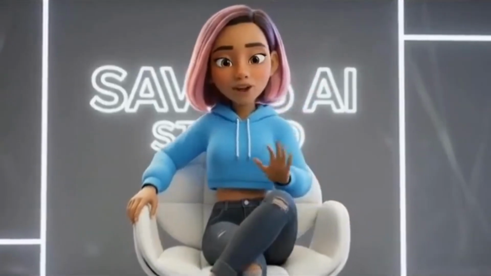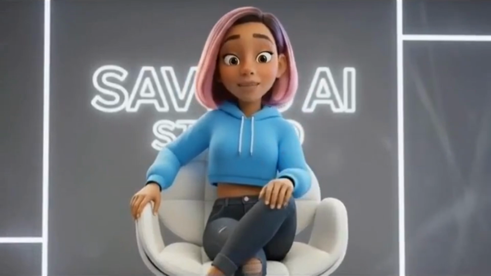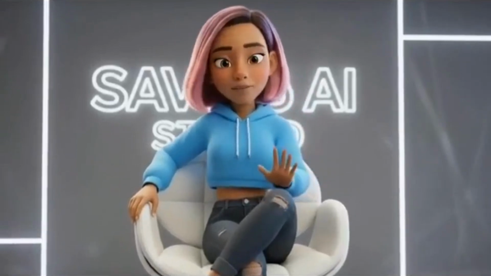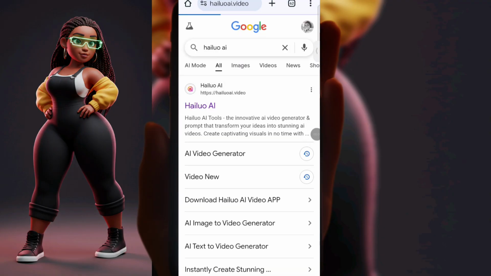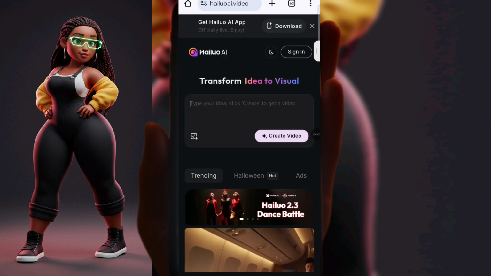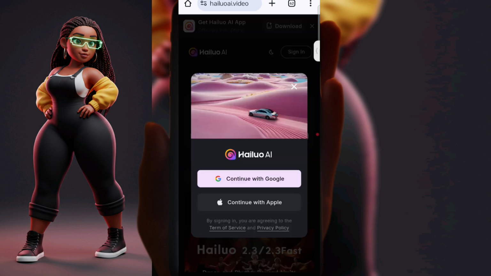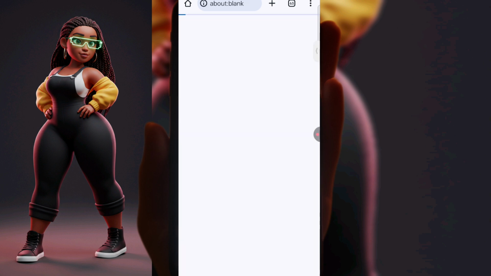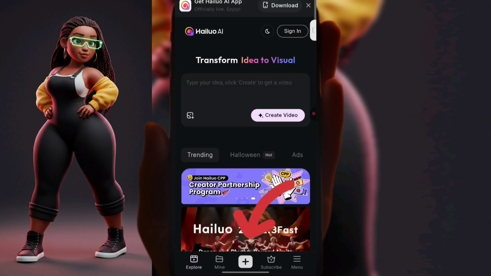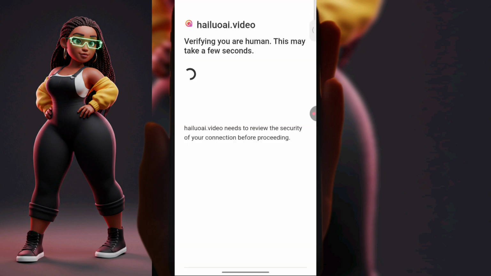Okay, let's jump in and I'll show you exactly how I made those scenes, step by step. Click the link in the description and it'll take you straight to Hailuo's main site. You can sign up with your Google or Apple ID, super quick. Once you're in, tap on the plus icon down here to begin. You'll be asked to verify you're human. Just complete that and we can start creating.